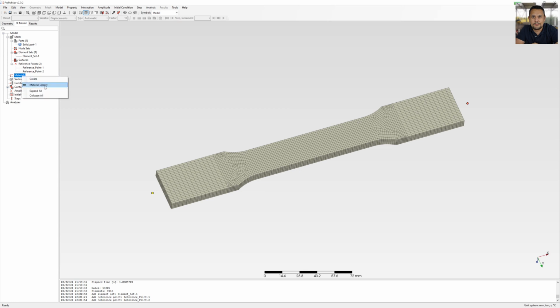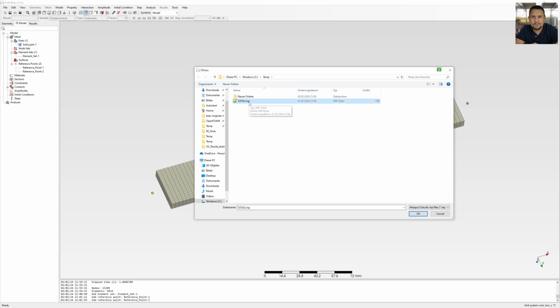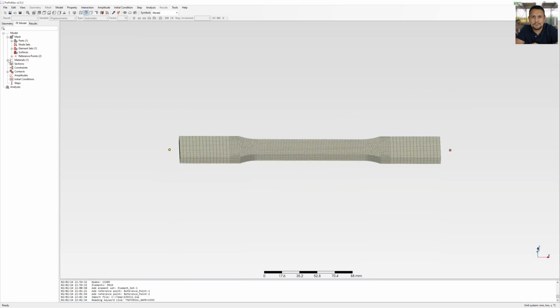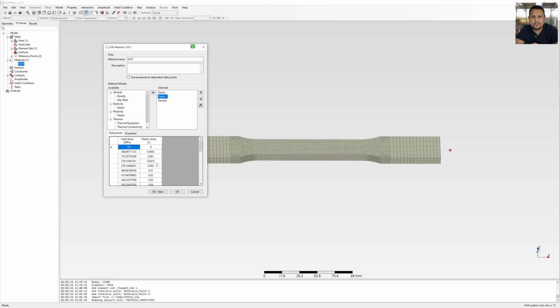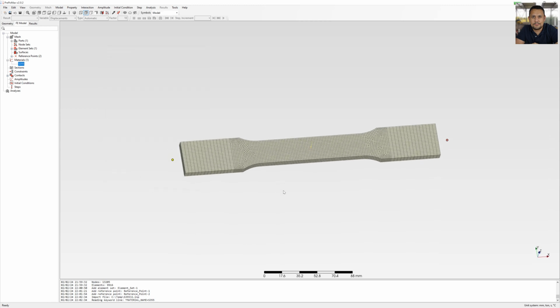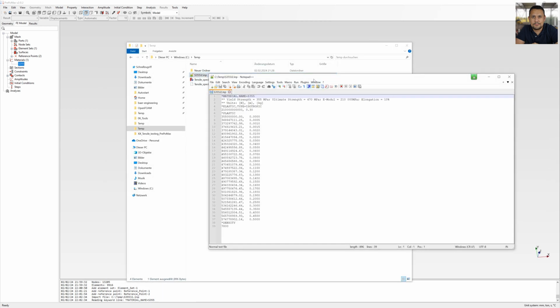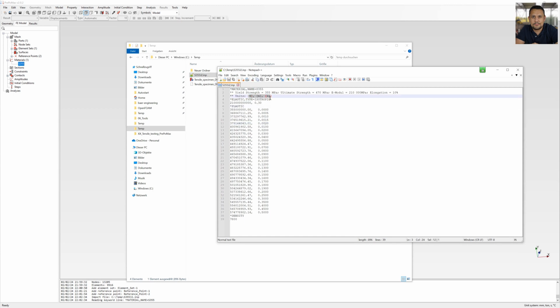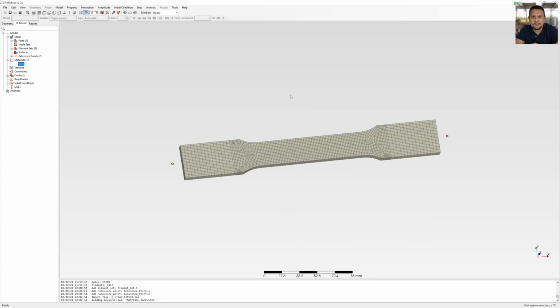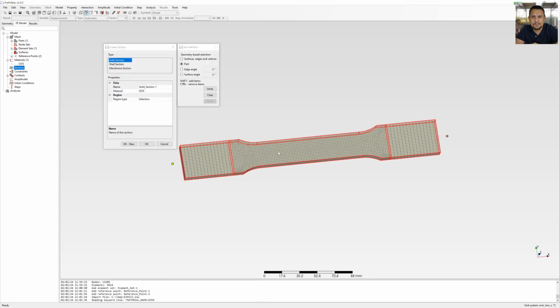For material, you can create material directly in PrePoMax or import from an input file. I import my material from an input file. Units in my material are newton, meter and kilogram, and PrePoMax recalculated it to newton, millimeter and tonne. Here you can see the material with plastic curve. I check units because my model in PrePoMax is in millimeter, tonne and second, and the material input file is in meter, newton, kilogram. PrePoMax recalculated it correctly. After this, define a solid section with the material, all elements.